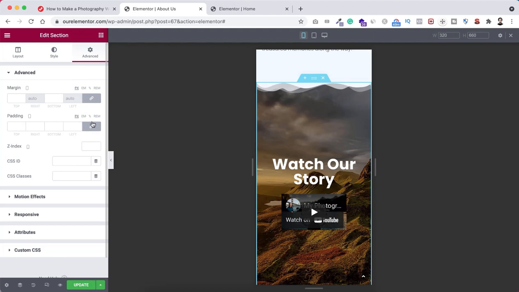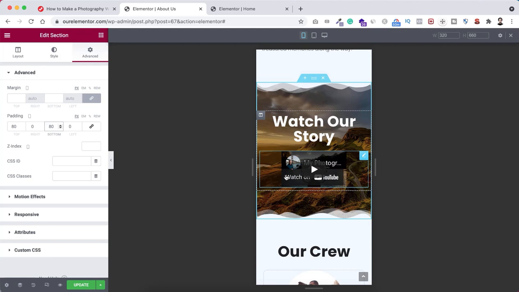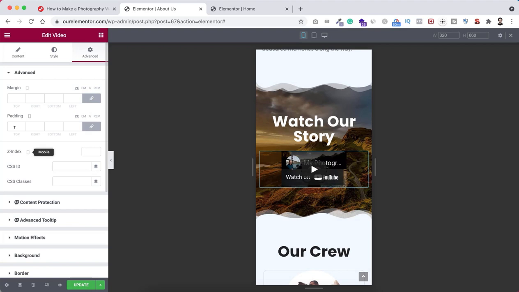Here let's just add 80 pixel at the top, and also let's add 80 pixel at the bottom. And you remember we have added some padding at the left and right, so on mobile we don't need it. Just click on this pencil icon and unbind the padding. Now it looks perfect. Let's now scroll down.